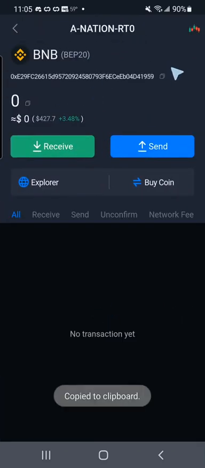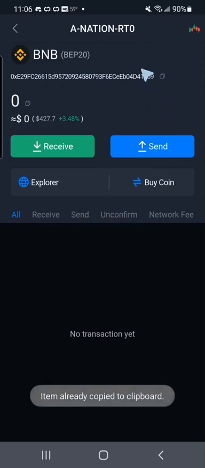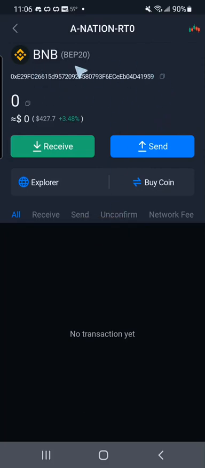But if you ever want to see your contract address, just go directly to BNB, and there's your contract address right there. It will not have its own contract address because BNB is the blockchain itself, so it doesn't have a contract address.